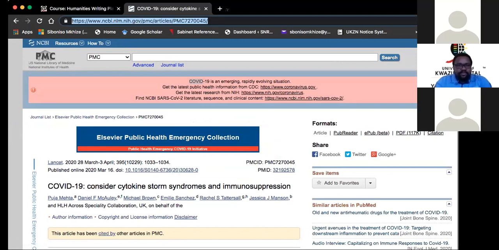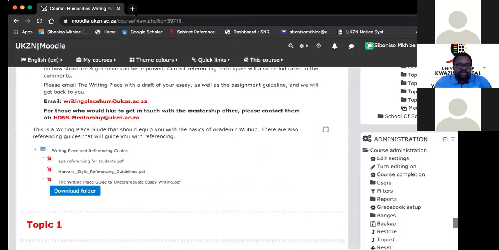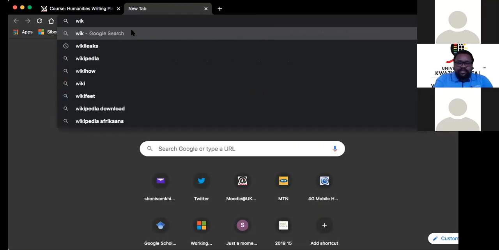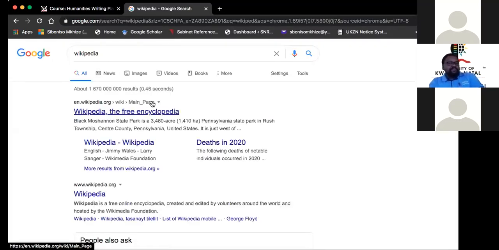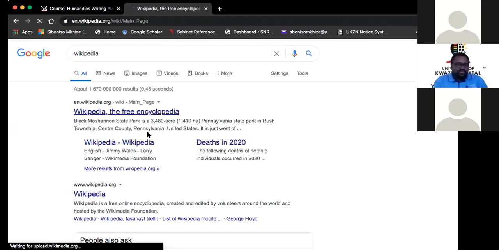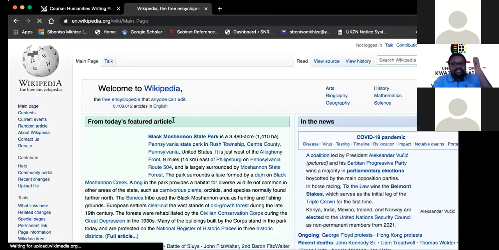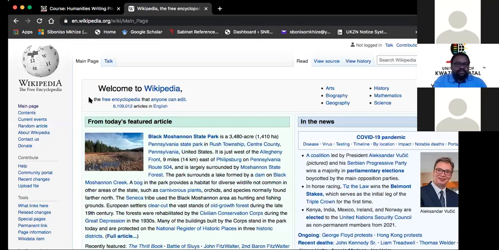Don't say Google. And Wikipedia is not a source. What I always tell people is that you can use Wikipedia to grasp an idea. If you don't understand something fully, you can use it to see what it means or a definition. But this is a problem with Wikipedia: anyone can edit, so people can write what they want there. So you can't use that as an academic source for an academic essay.